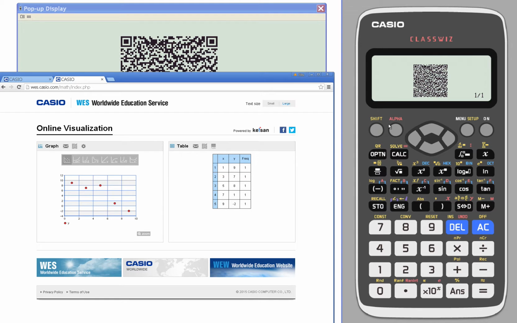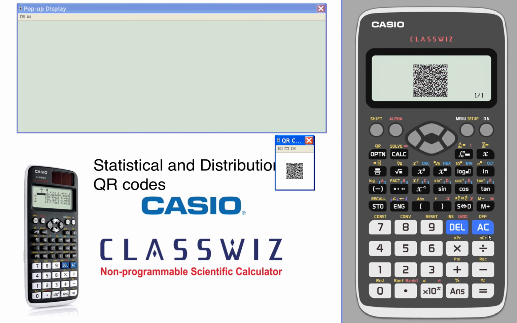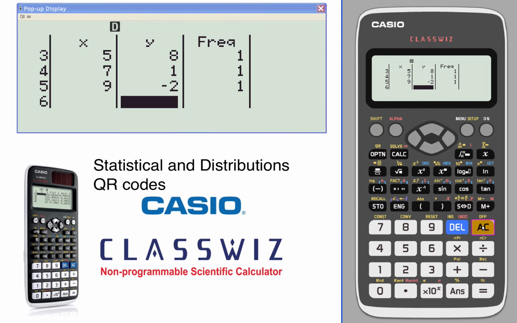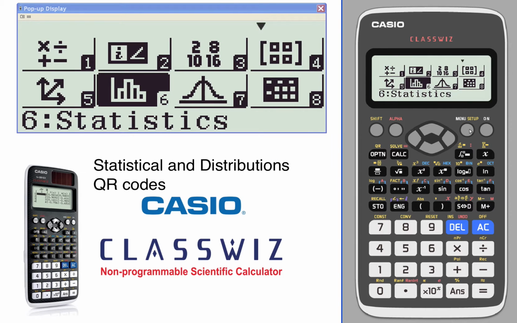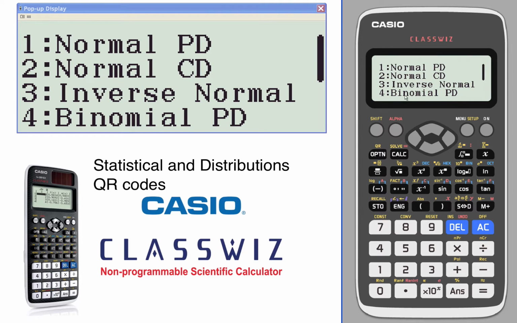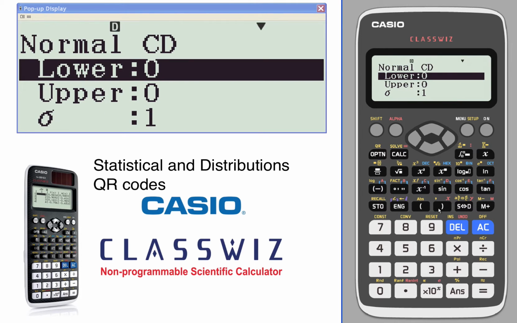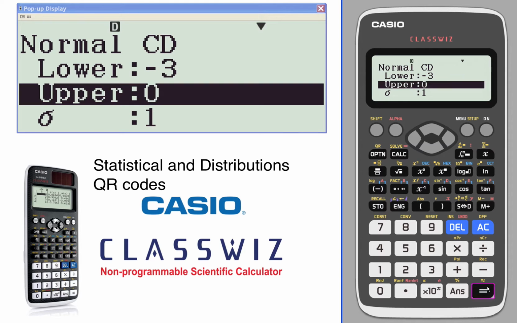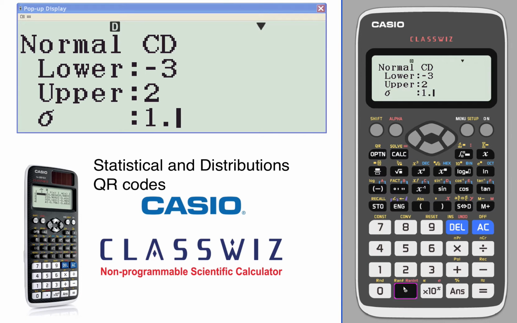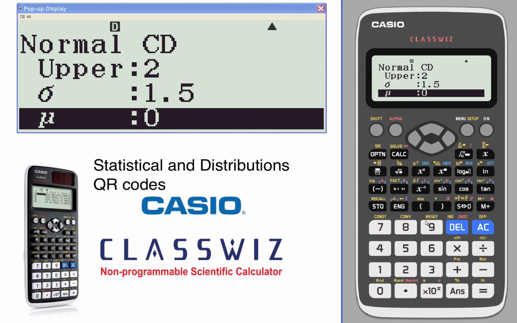Another place we can look at QR codes, I'm going to minimize that screen and we'll cancel that QR code. We will go into our menu and let's take a look at distributions. Here's our distributions. We're going to do a normal and we'll go between the values of negative 3 and 2, standard deviation of 1.5, and a mean of 1.